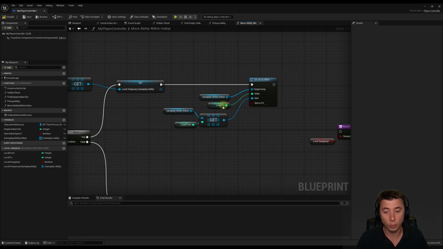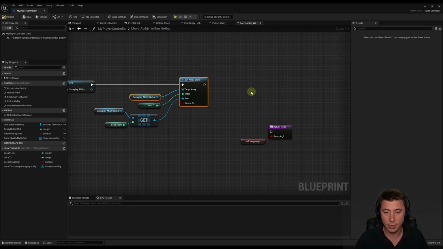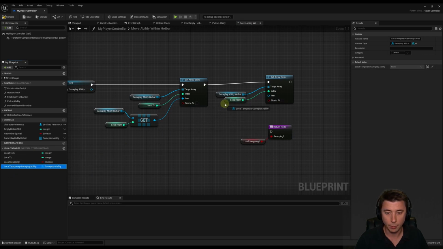Now we're setting the local to with the local from. Now we need to go back to the local from, and we need to set that. So here's what I'm going to do. I'm going to copy these two, paste them over here, connect this up, and now we're going to set the local from. And what are we going to set this to? Well, that's our local temporary gameplay ability, and I can connect that right here.